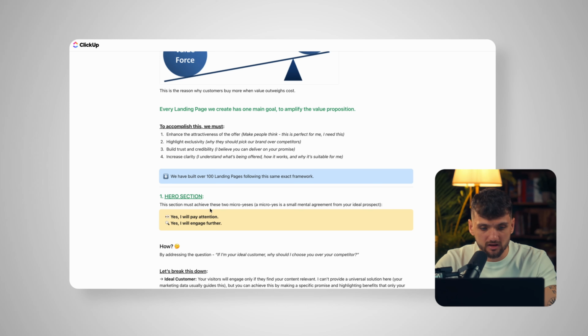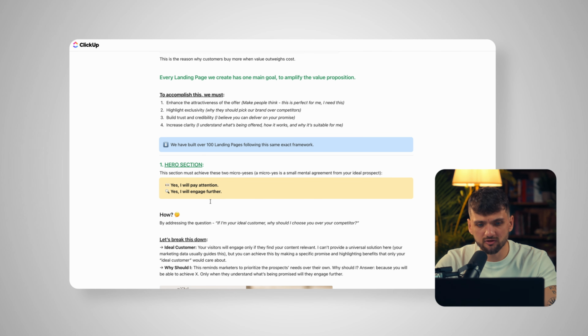I'm gonna start breaking down every single one of those sections so you can understand what type of information and content you need to add behind every single one of the sections of your landing pages to make them as valuable as possible. Let's start with the hero section. This section must achieve 2 micro yeses. A micro yes is a simple mental agreement from your ideal prospects. That's pretty much how I would define it.